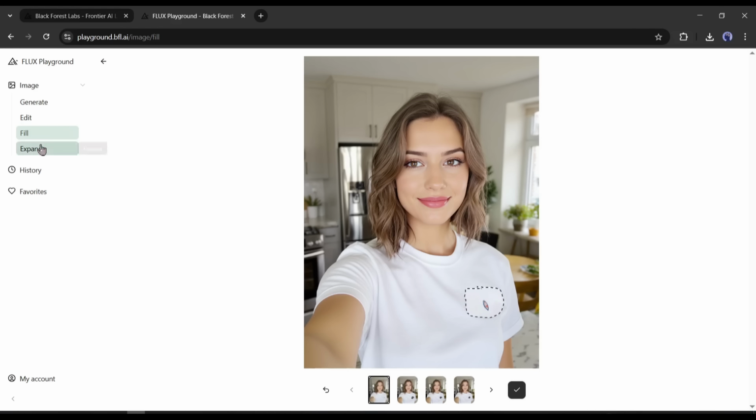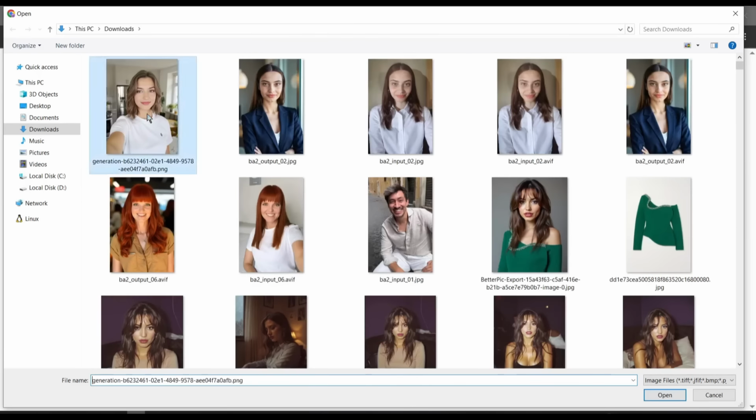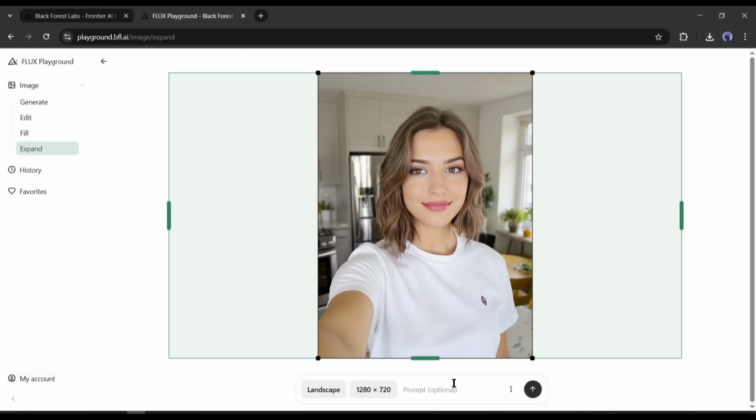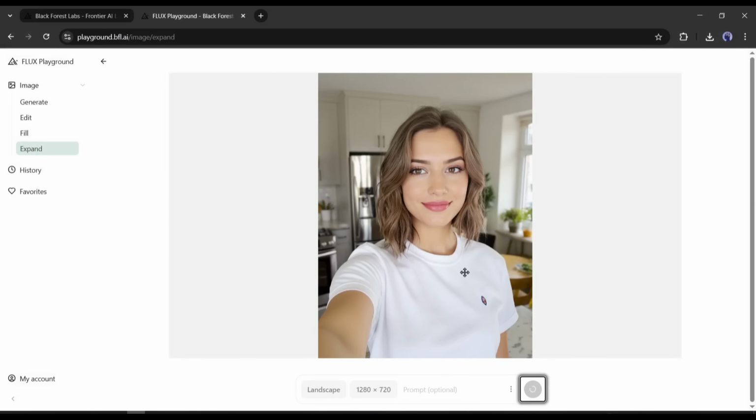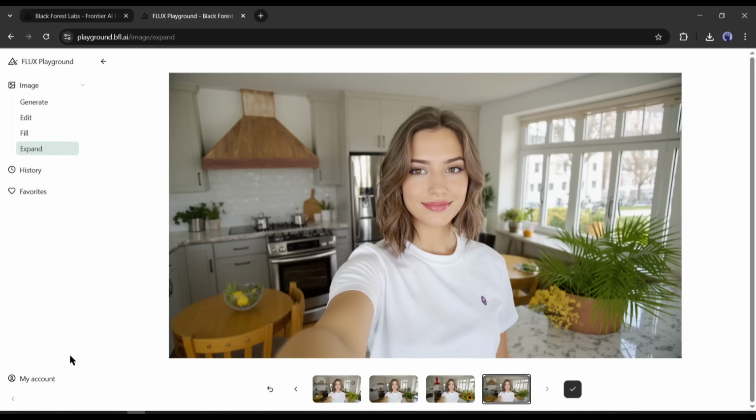Okay, next we have the Expand tool. With this tool, you can expand any image to any size. Just upload the image and then select the size and generate the image, and you will get the results like this. Okay, you can see that we have already used almost all the credits.